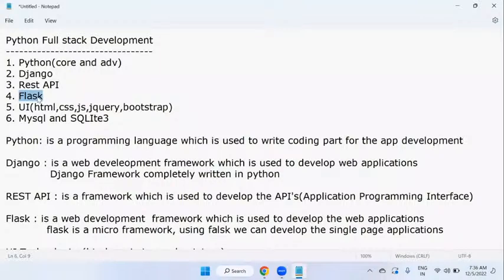Flask is a separate framework. Django REST API is not really needed for learning Flask. Flask only requires Python. Okay. And UI, anytime you can learn, and MySQL.